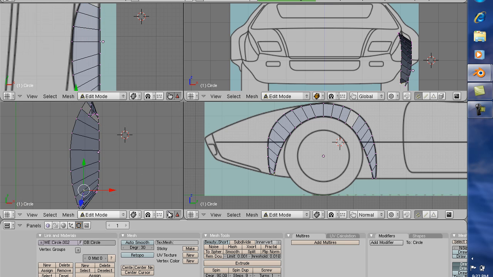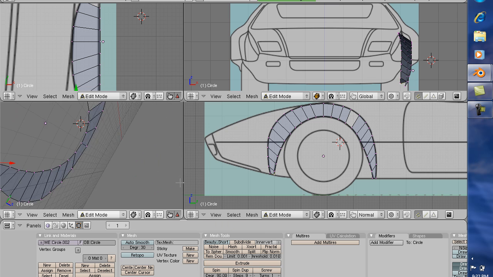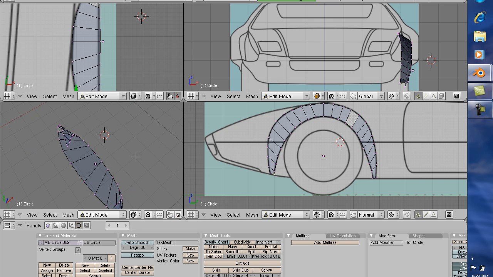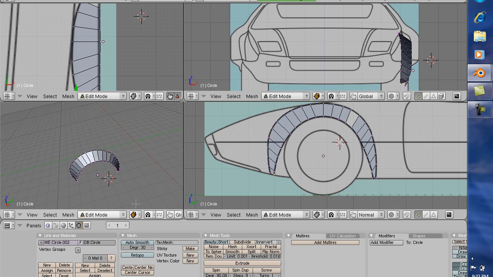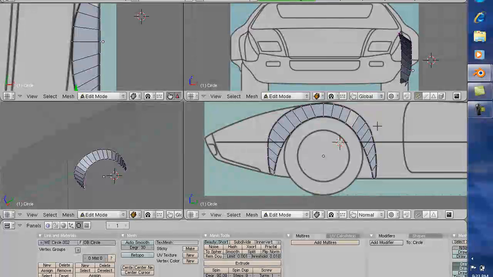Okay, now okay, so we can see here that it's actually starting to look like something, and that will be the conclusion of this tutorial. We will go ahead and in the next tutorial model the rest of the fender, and that's when it's going to get really fun.